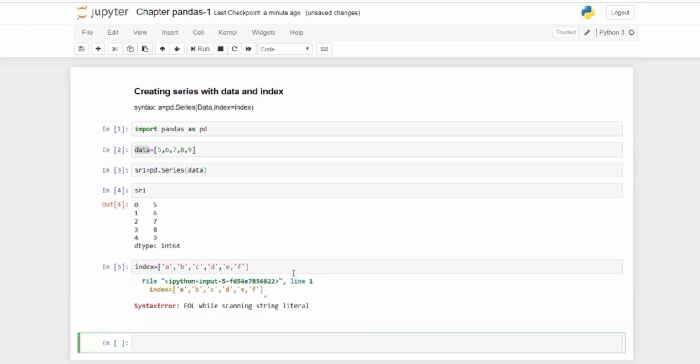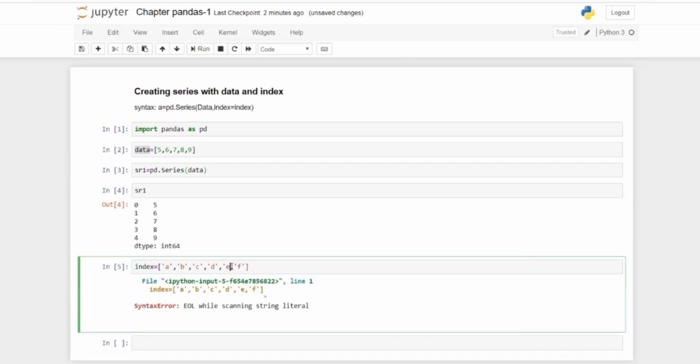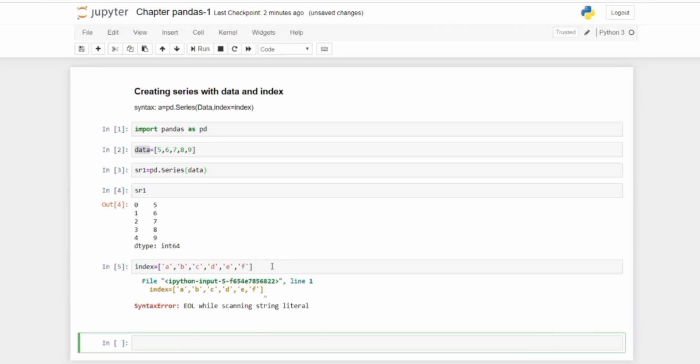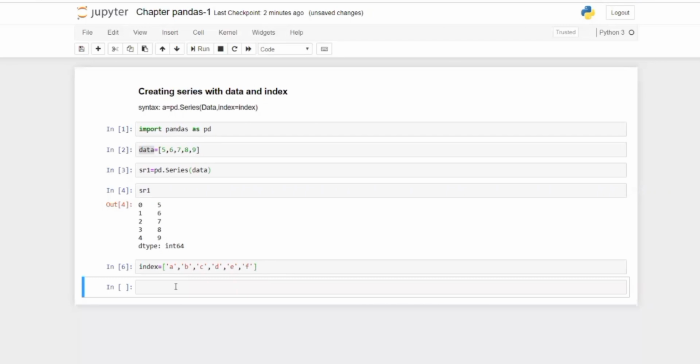Now execute it. It's showing an error. Why? This is A, this is B, this is C, D, E. Here one single comma was missing. Right. Now I will execute it. It will be executed. So I got the index over here.